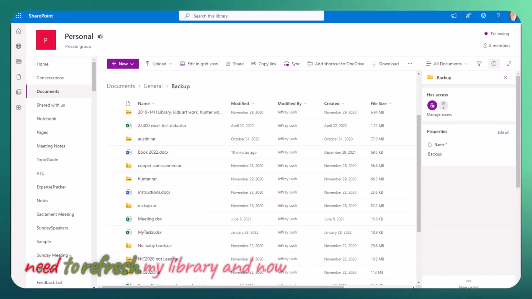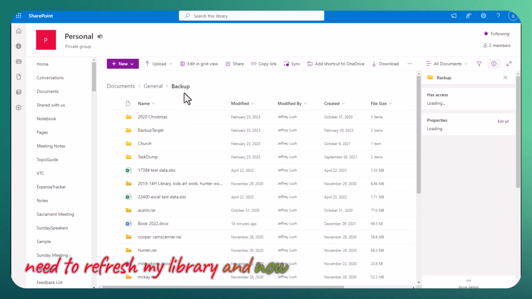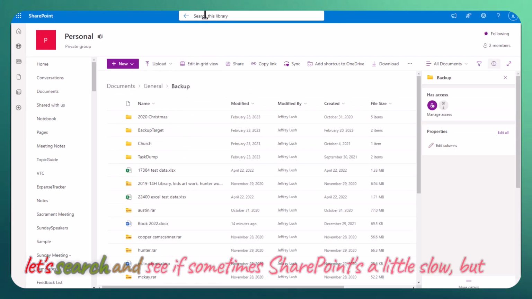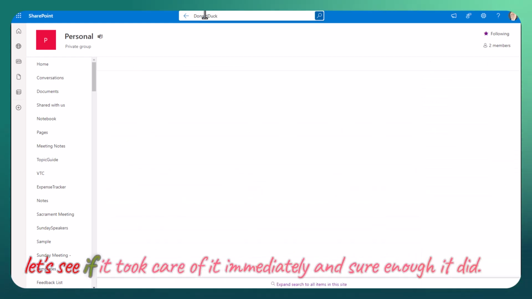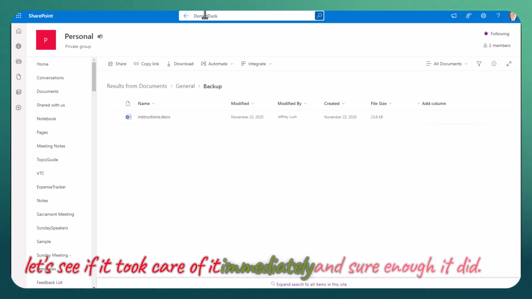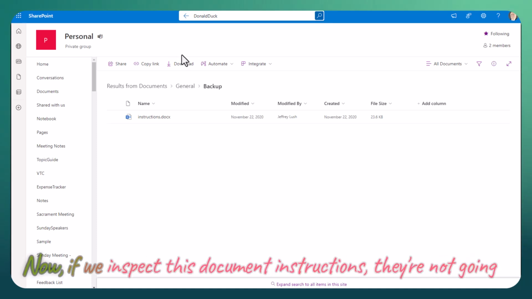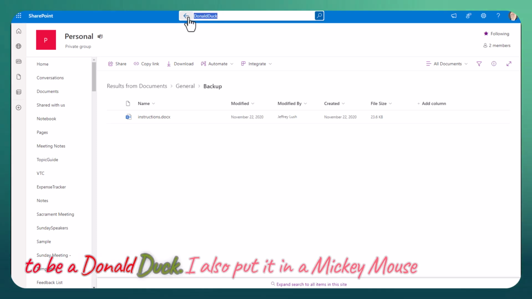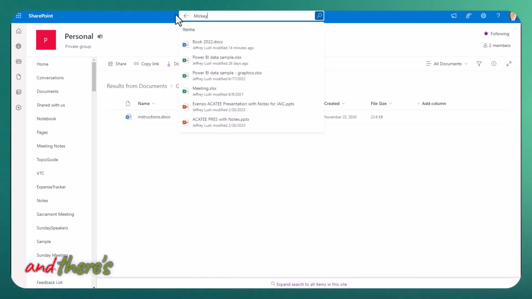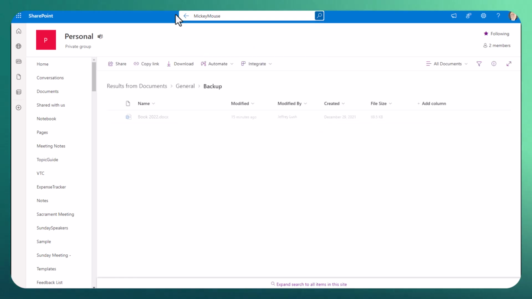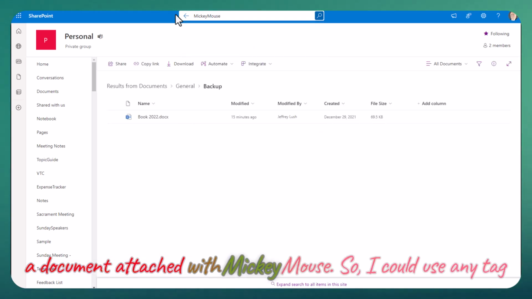Now I need to refresh my library. And now let's search and see. Sometimes SharePoint's a little slow, but let's see if it took care of it immediately. And sure enough, it did. Now, if we inspect this document, Instructions, there's not going to be a Donald Duck. I also put in a Mickey Mouse, and there's a document I tagged with Mickey Mouse.